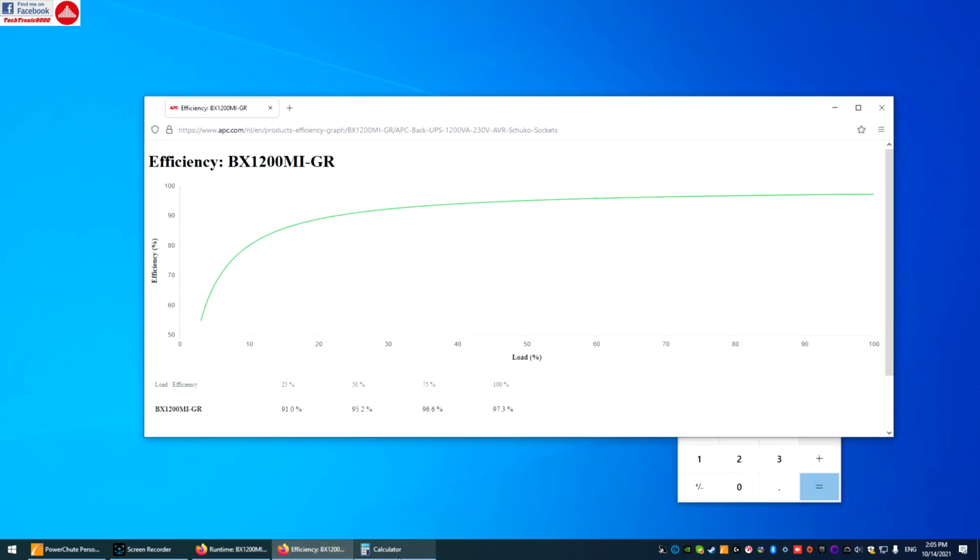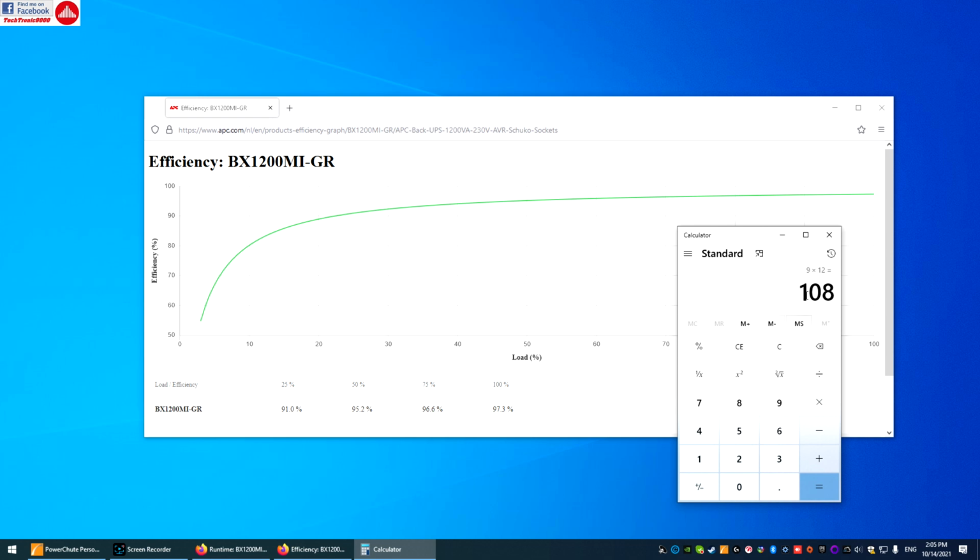Then we need to look at the efficiency. So this UPS has an efficiency at 25% load of about 91%. So if you run this at a small load, only 25%, it's going to have about 90% efficiency. So you are going to lose 10% of this capacity, and you are going to get approximately 100 watts of power from the battery.